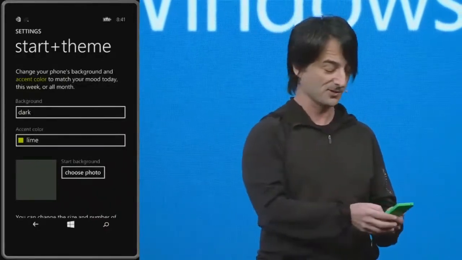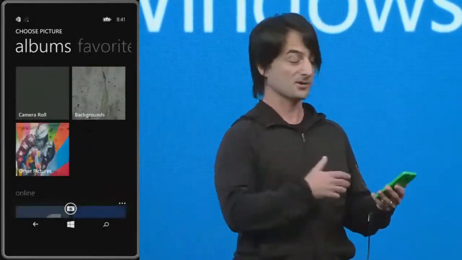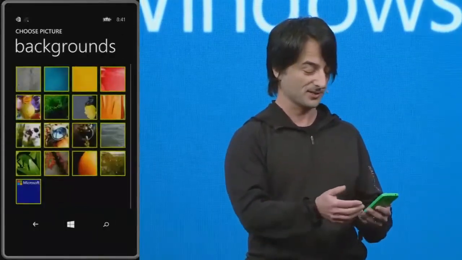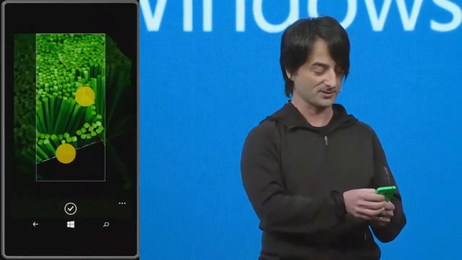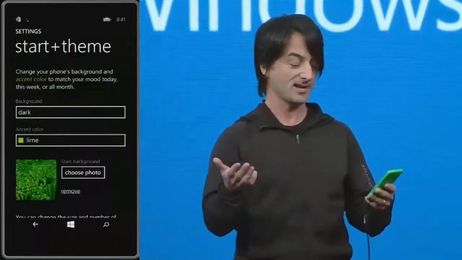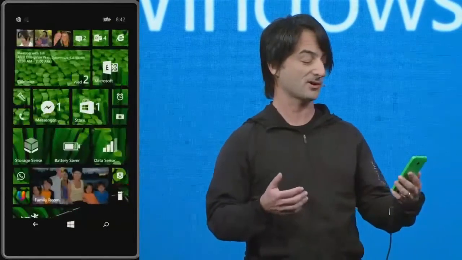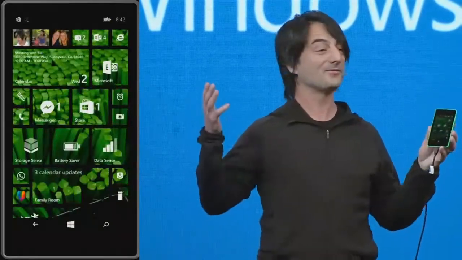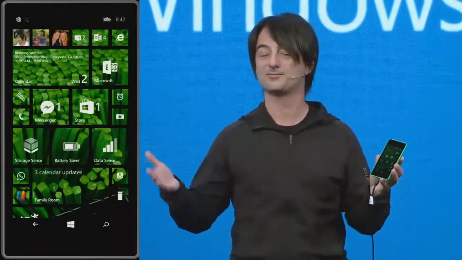But another thing we're doing here is we're letting people choose a background for Start. So I'm going to choose background and go into the set of backgrounds that we've supplied, because I like this one here with this cool green texture, which matches my phone. I'll say OK, and then you can see there that photo has been selected. And now when I go back to Start, voila, I have a really different and beautiful visual appearance for my tiles.